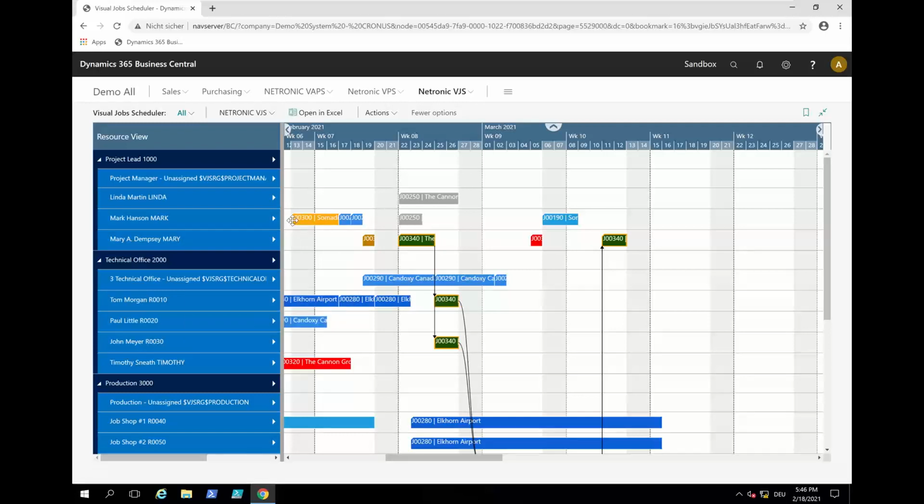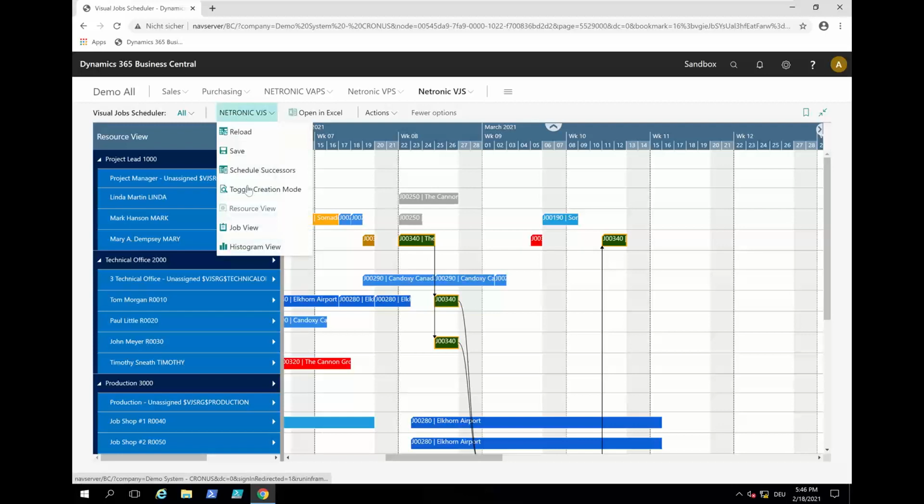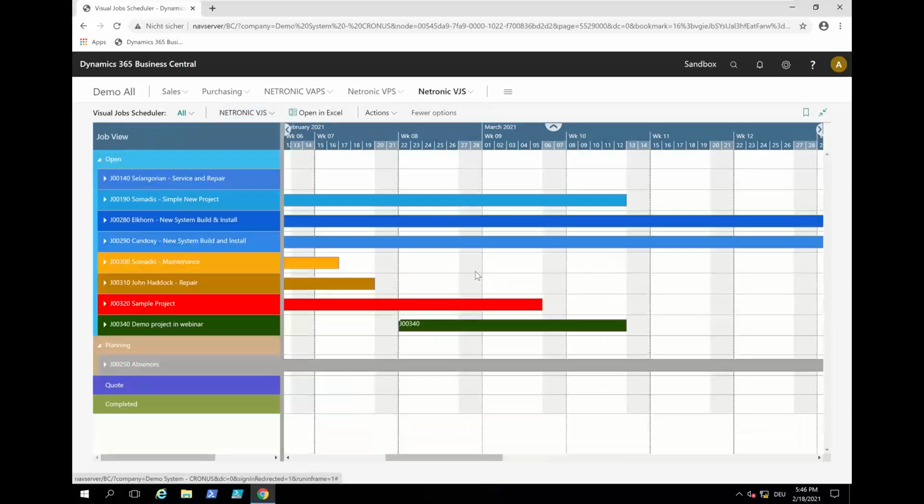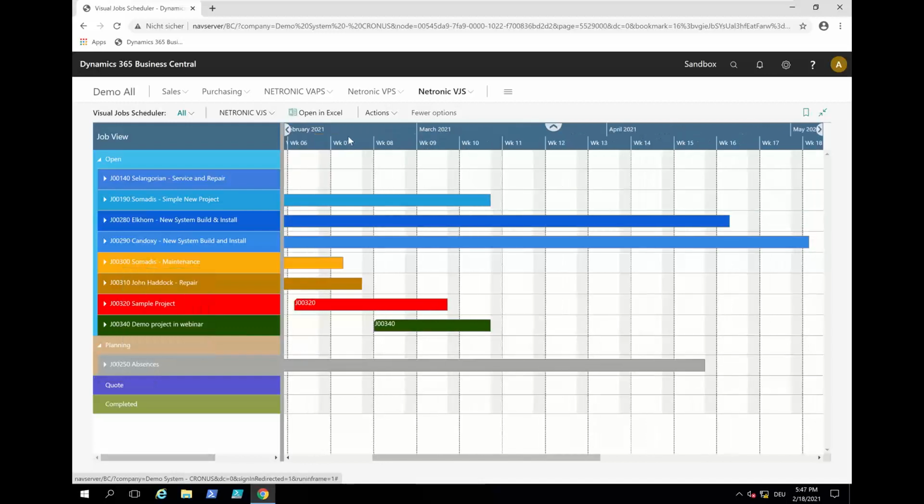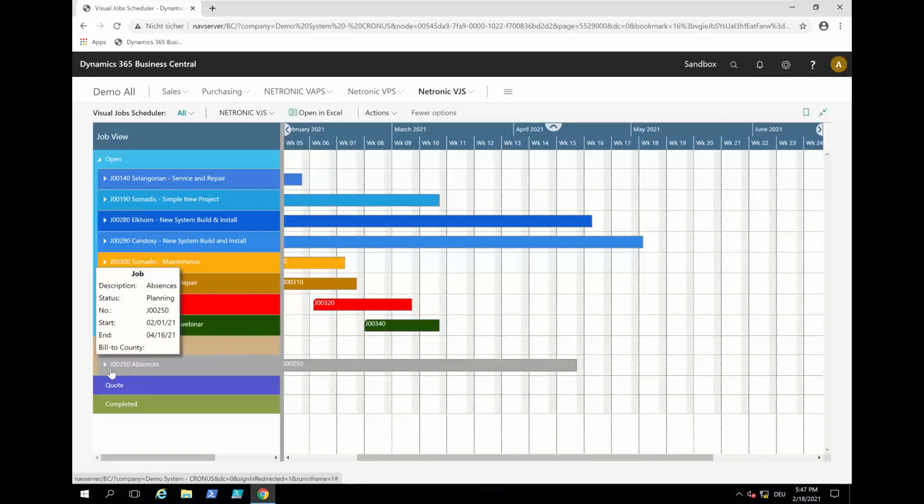The best way to handle this actually is, and I quickly go to the job view here under planning, under plan project. I have something that I just created, a dummy project that I call absences.